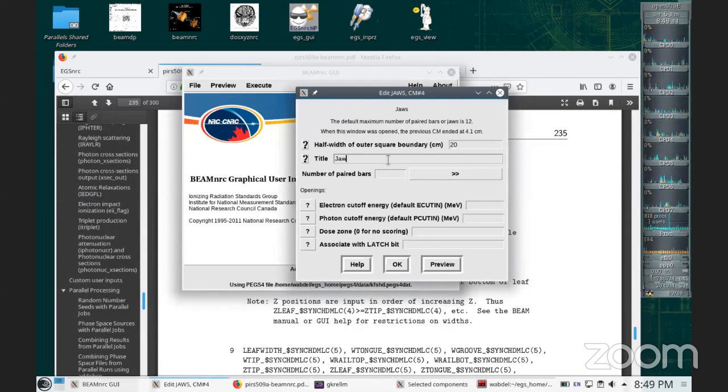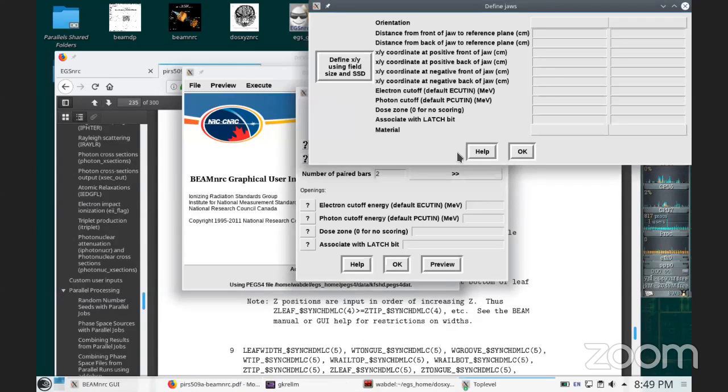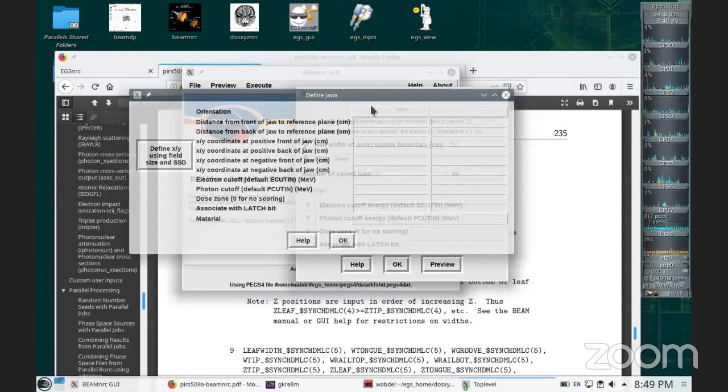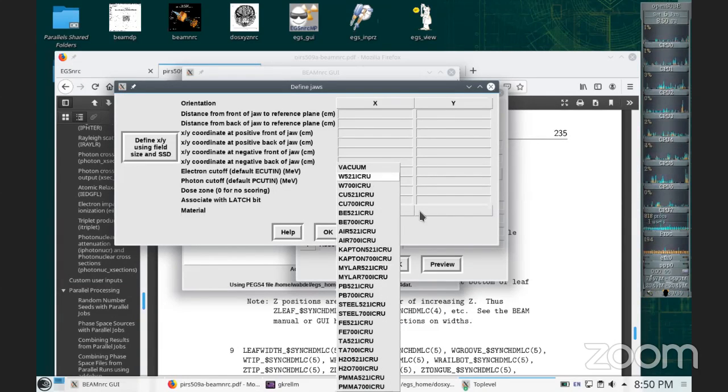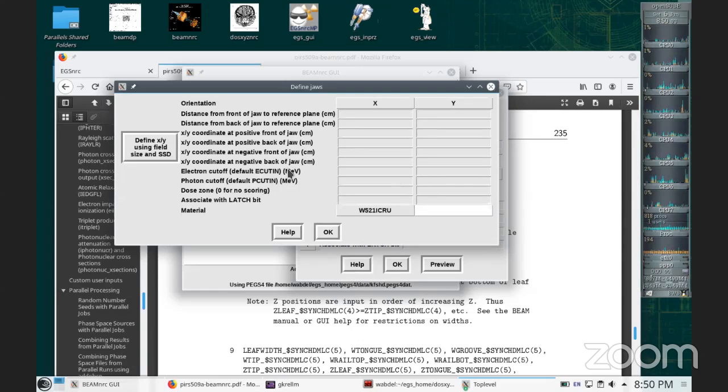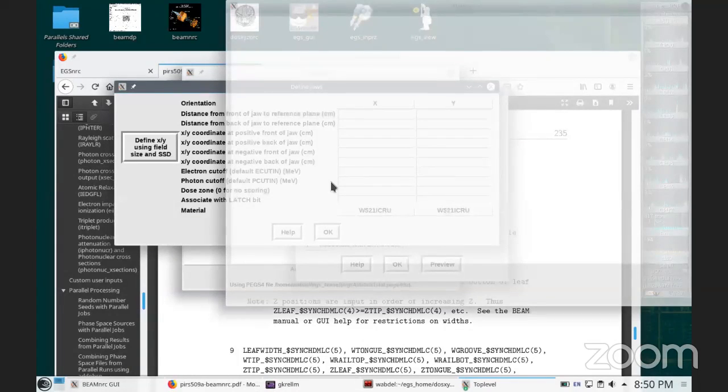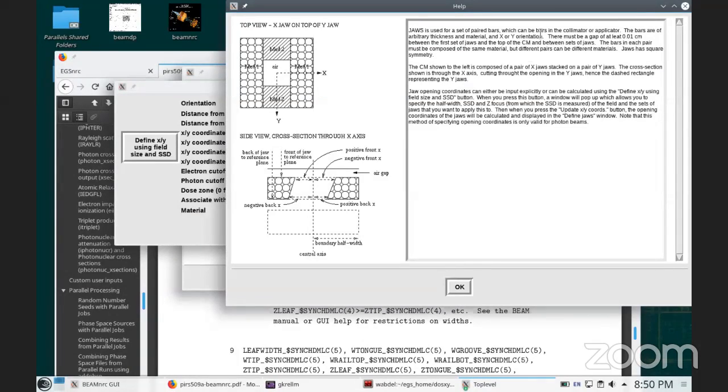Jaws. Okay, so a number of jaw pairs, we have two, X and Y. Now the orientation, this is going to be, for example, the X jaw. I know I'm going quickly, but the material, what do you think the material is going to be? Tungsten. Okay. Now we have to think of what values we should use here. There is a quick way. You can look at this figure and it will tell you what's the minimum, maximum, and so on.